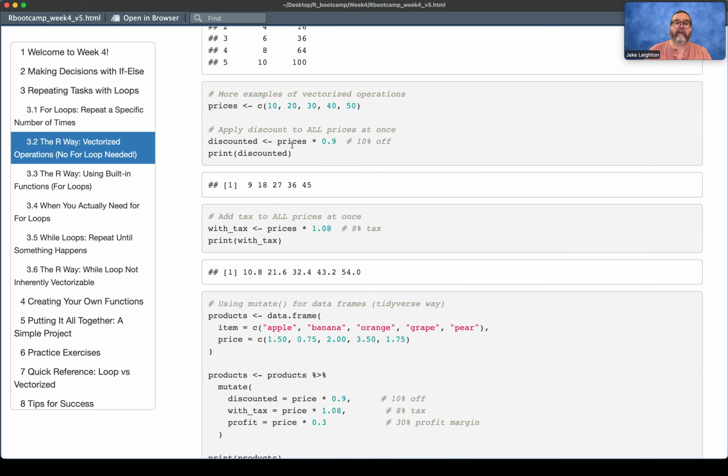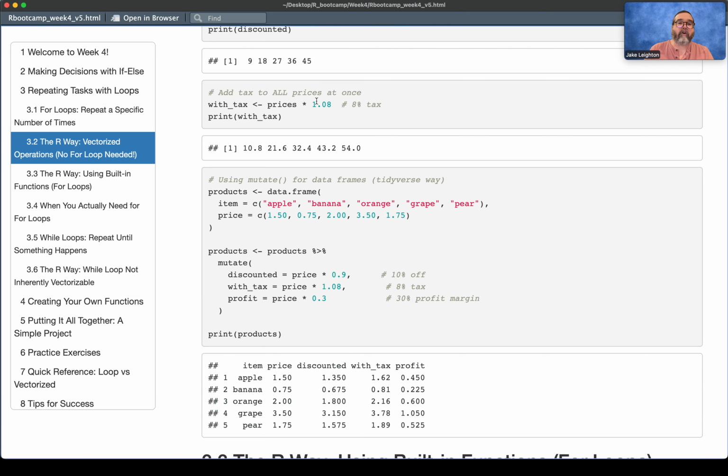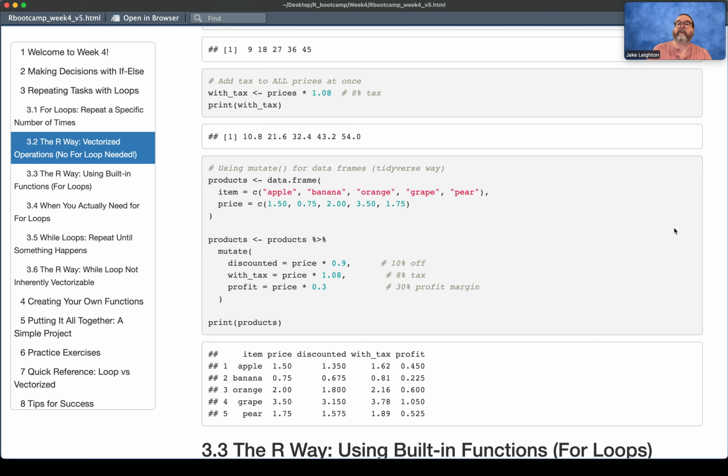Here, if we want to find the 90% of the prices, then we just multiply 0.9 times each of our prices in the vector. Or here we multiply by 1.8. But the point is we're just doing operations on the vectors already. That's basically what we have. We have a vector, it's like a column basically, and we're just doing an operation on that, right?